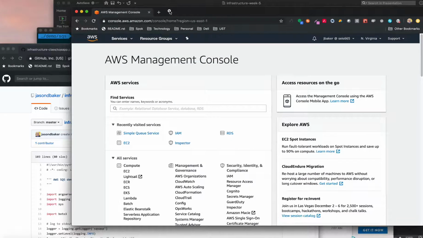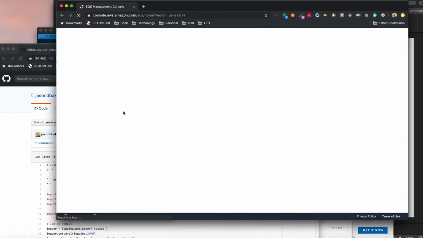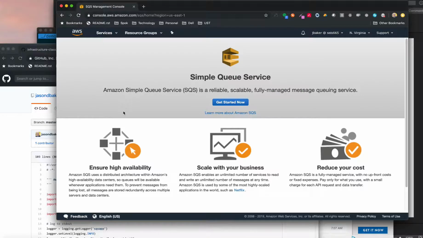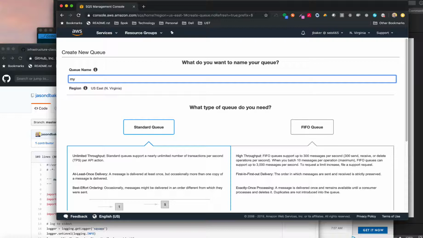Okay, so I'm going to go into the AWS Management Console, and I want to go to the SQS console. So I'll type in SQS and select Simple Queue Service. I'll get started by launching a standard queue. I'm going to name this queue something like My Queue. It's running in US East, North Virginia. And I want this to be a standard queue.